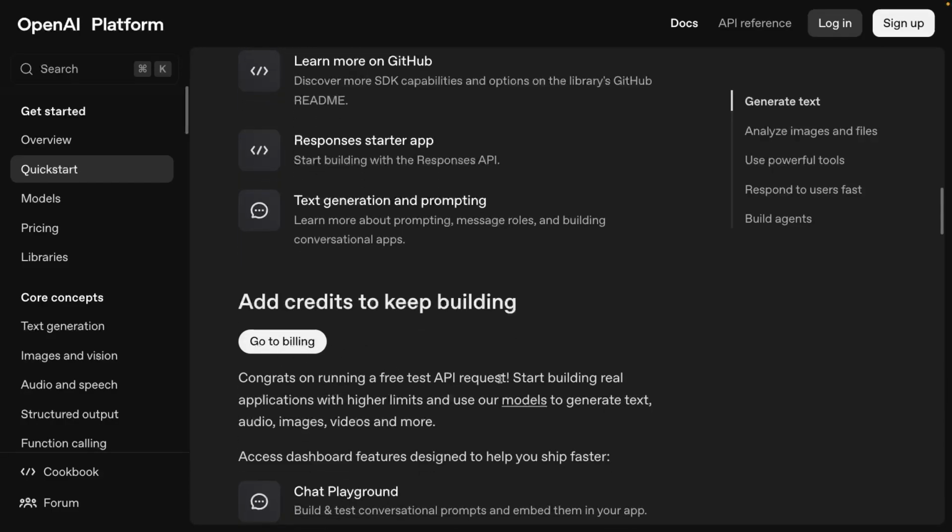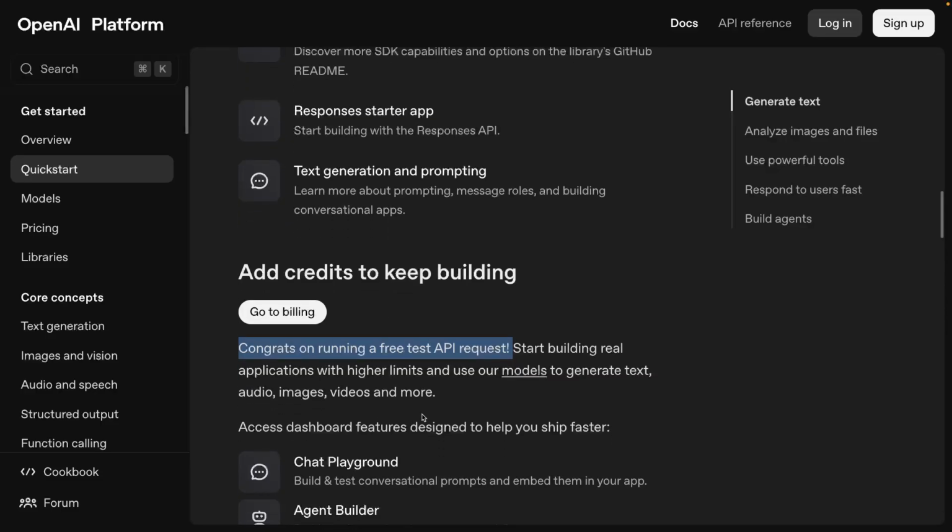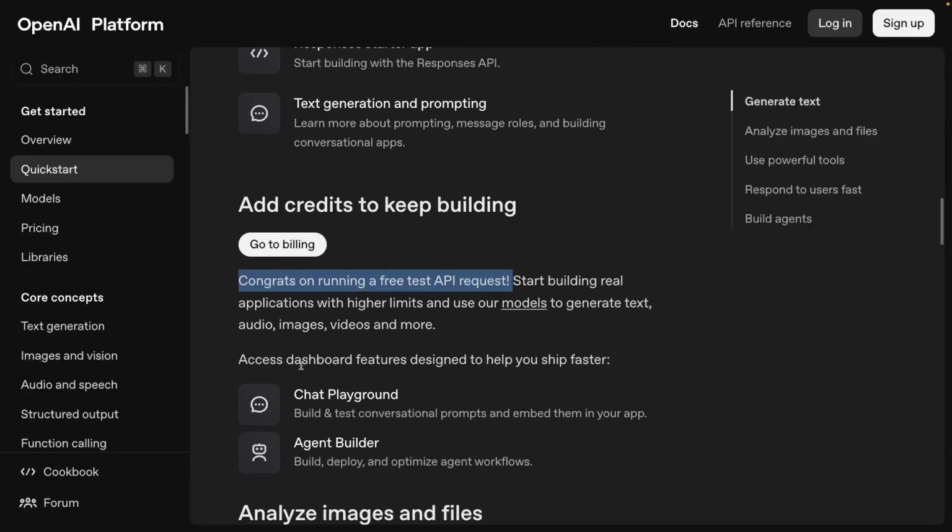Congrats on running the free test API request. So this is where they say you're not screwed. It's still a free test API, but start building real applications with higher limits and use our models to generate text, audio, images, videos, and more. Access dashboard features designed to help you ship faster.